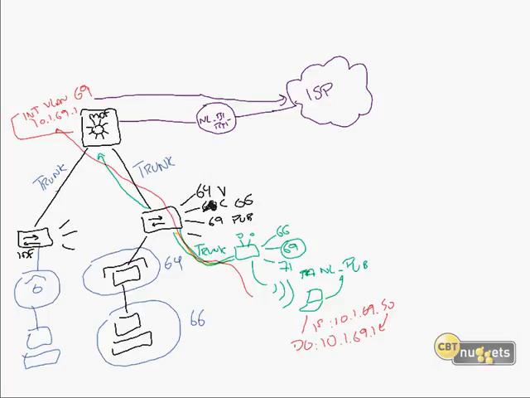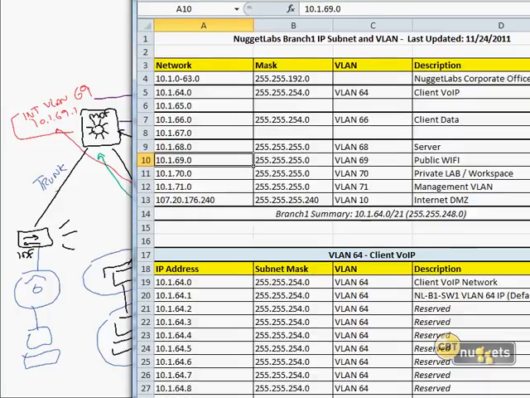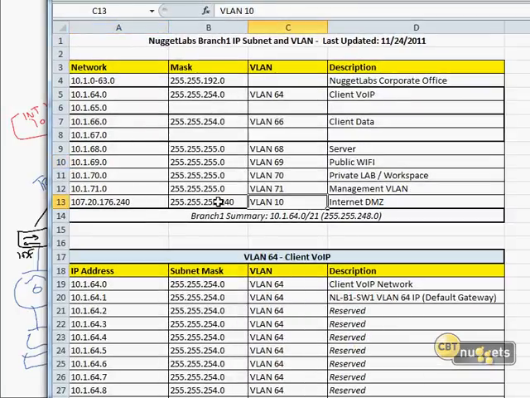But check this out. Physically, I want to show you how this thing will be connected. So here will be our switch, right? Same switch. It's our little MDF switch. This is Nugget Lab branch 1 switch 1. This will be our switch. So I'm just going to draw 4 ports on this switch. I'm going to have, and I'll show you my port list in just a moment, these 2 ports be VLAN 10.